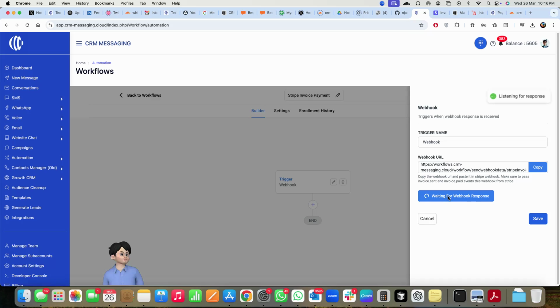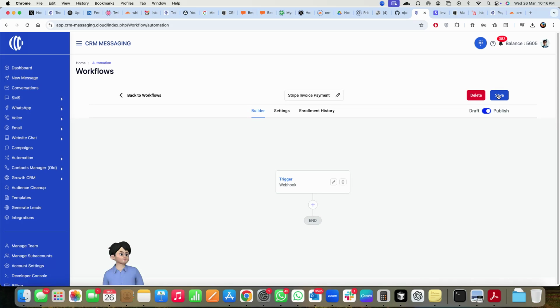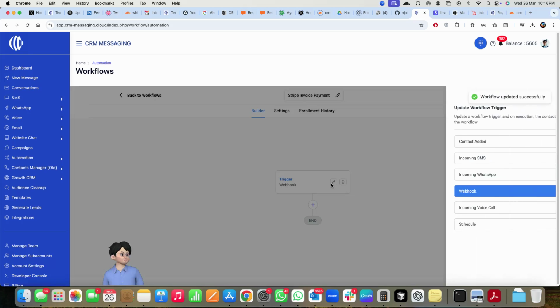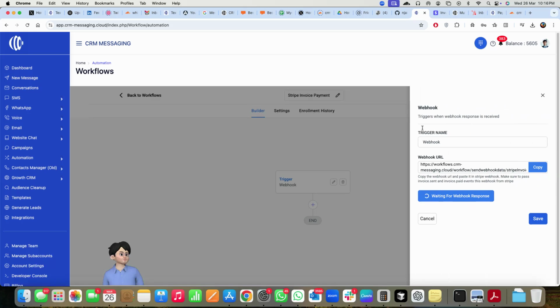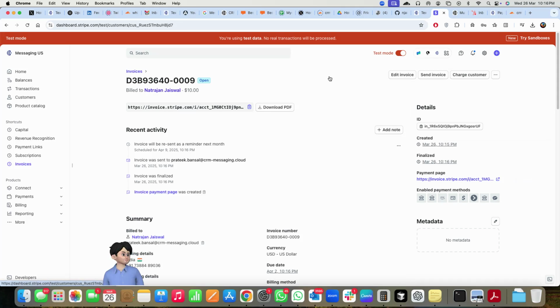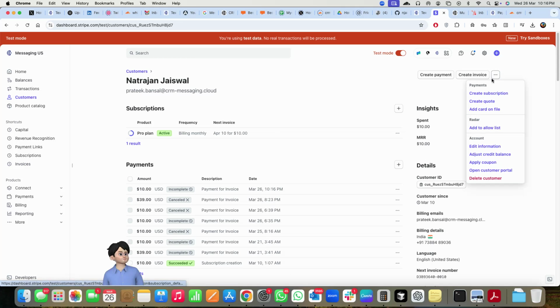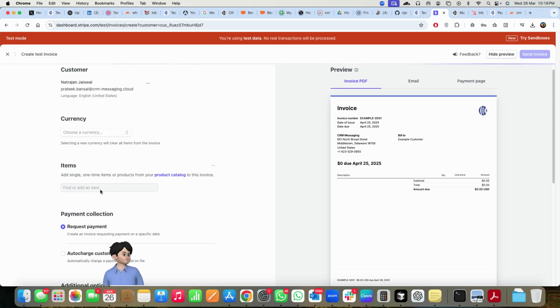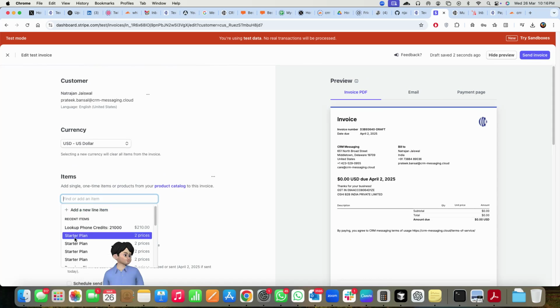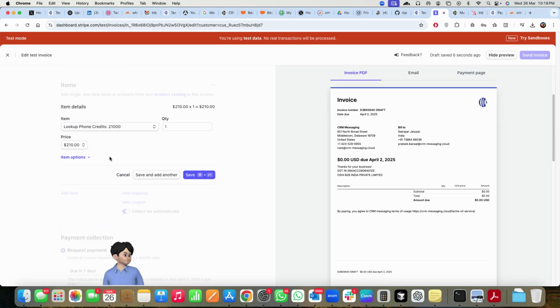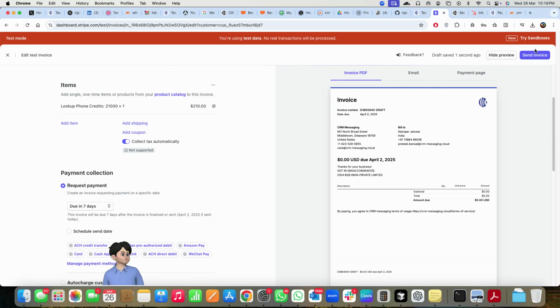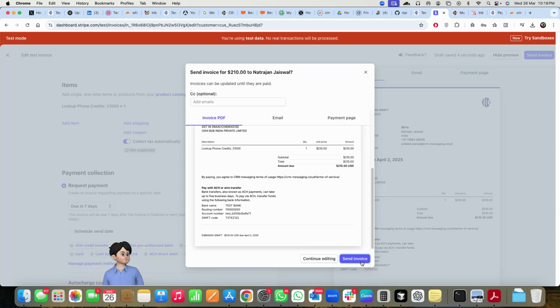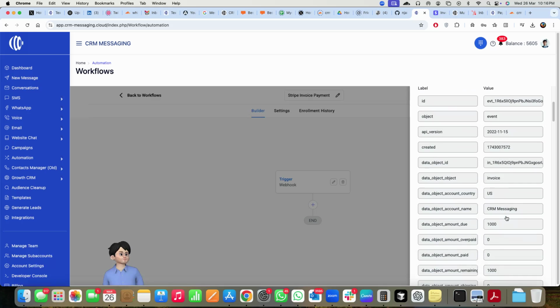Click on capture. Before you click capture, just make sure you have enabled and saved it over here. Then click again here on webhook and capture. This is capturing. So we'll create this invoice again. I'll create another invoice. Now this invoice, once sent, we have captured the invoice parameters.